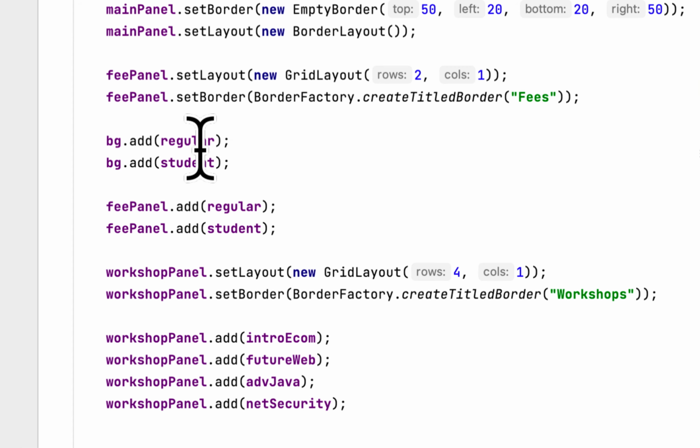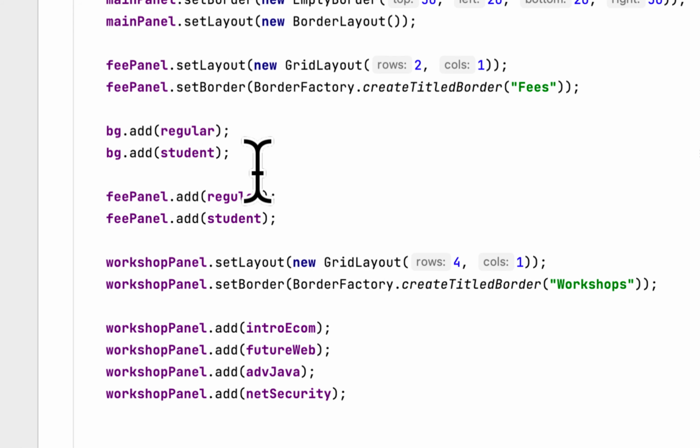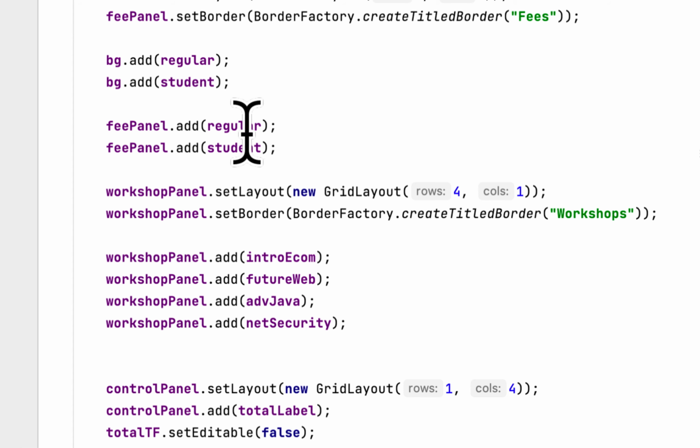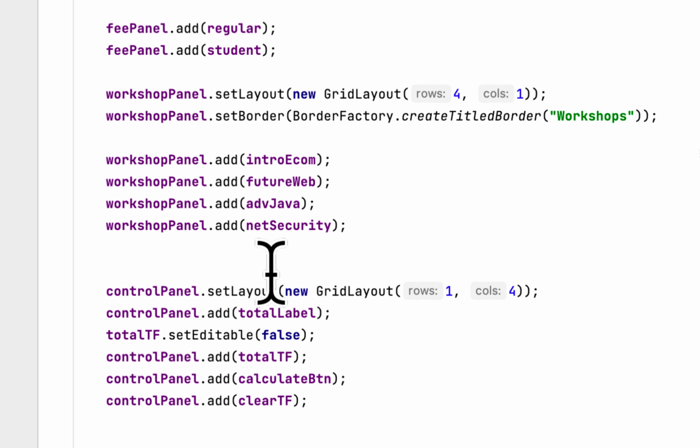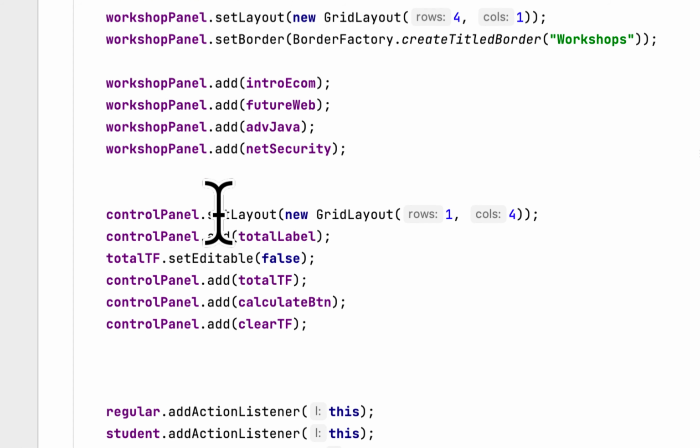Then I added the two radio buttons to the button group to get exclusivity between them. Then we added the two radio buttons to the fee panel. Here we create a workshop panel layout. It will have 4 rows and 1 column. It will also have a border that is titled Workshops. And we added all the checkboxes to the workshop panel.